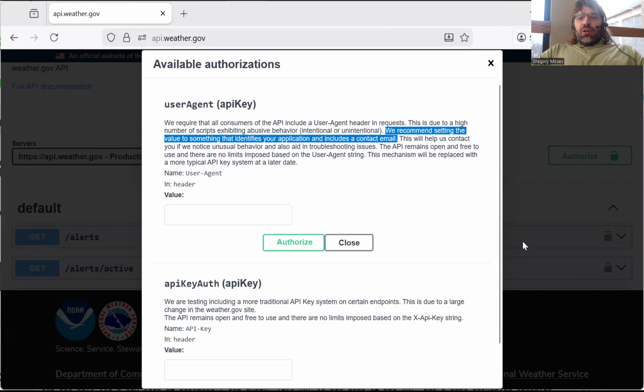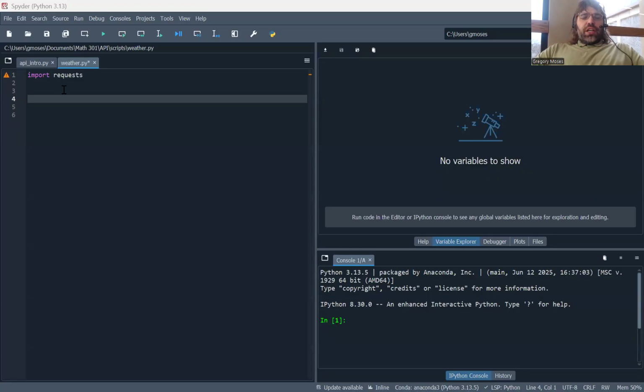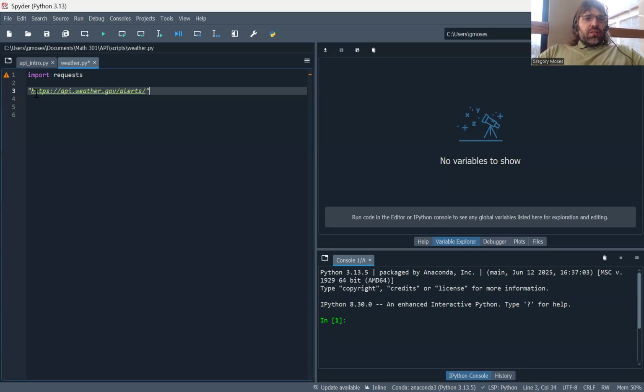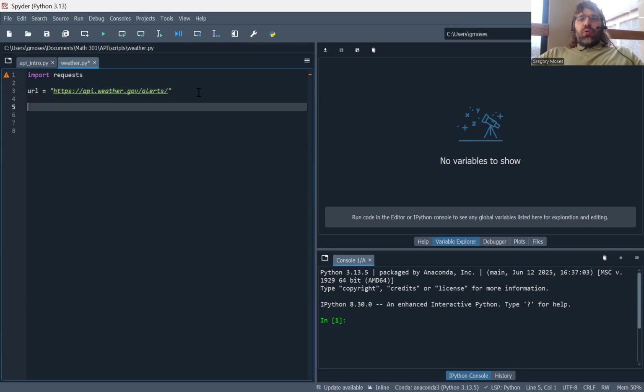And speaking of, let's get right to it. Okay, so we've got this weather.py script. We're going to use requests. Here is the URL we are going to get data from. And before we do anything else, let's deal with the header that weather.gov requested.